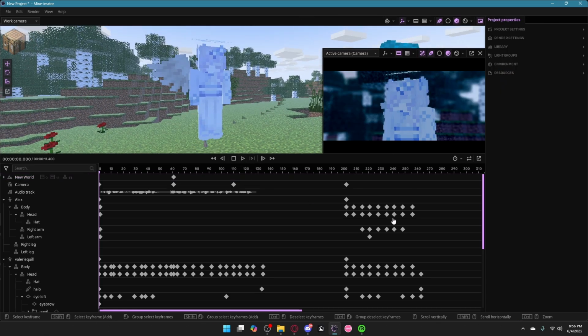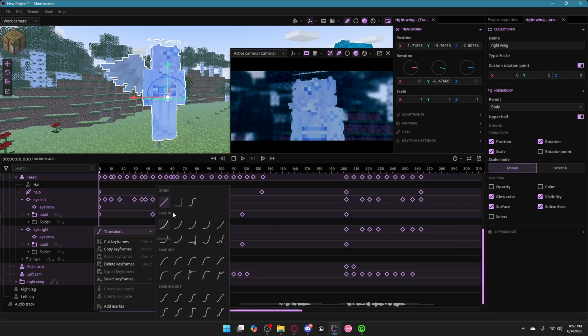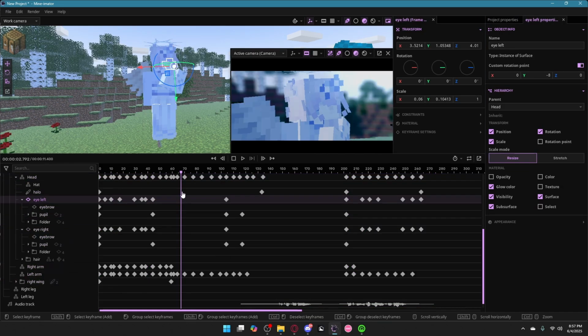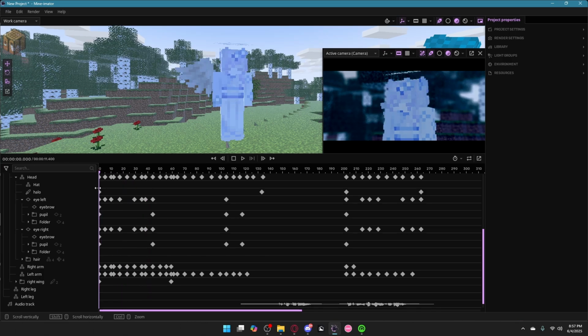And your style of animation is honestly just up to you. It's all about preference. But if you want to copy my style of animation, you gotta select your keyframes, right click it, transition, and instant. That makes it so the transition between your keyframes are instant, just like a stop motion animation.